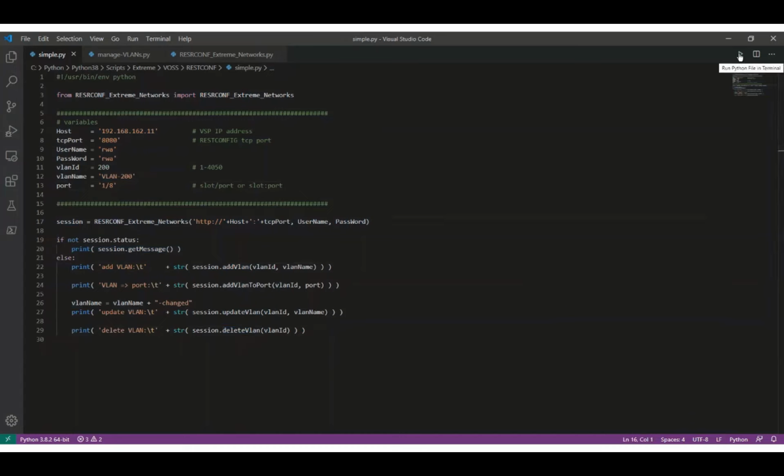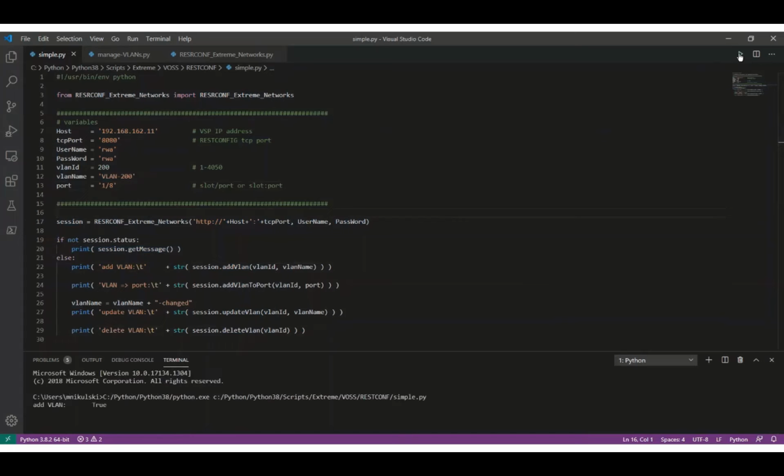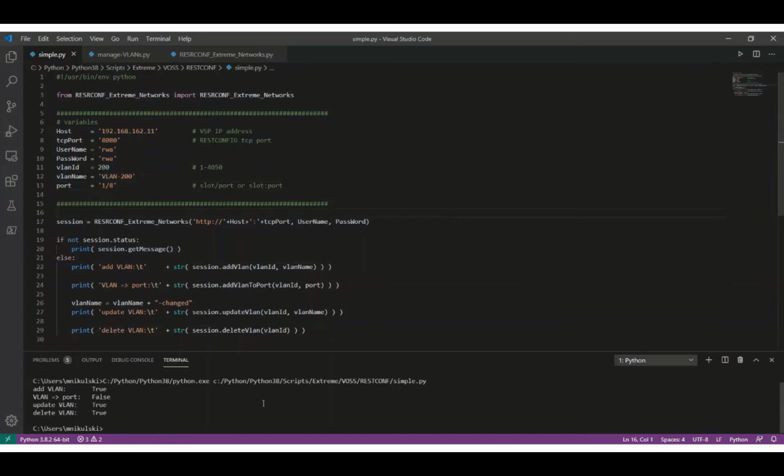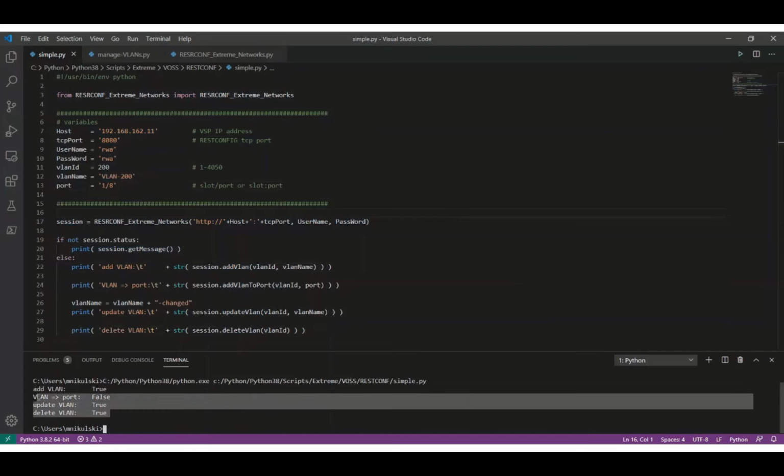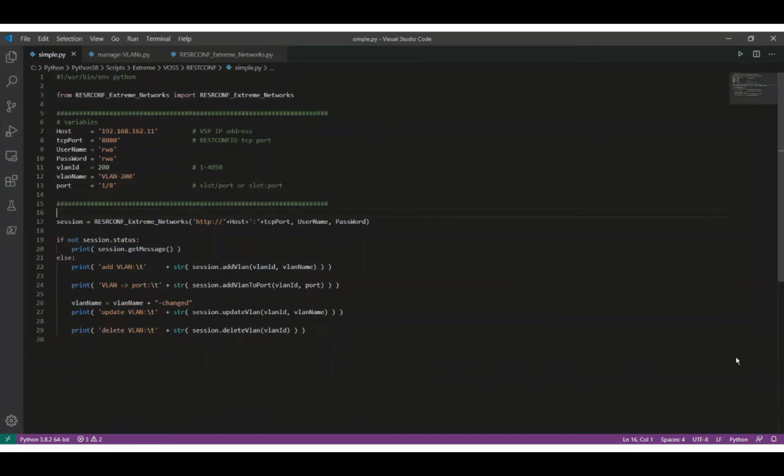I let it run. So on the bottom, you will see an output box. And you see the API calls go really quick. So it's calling this API in a fast way and just executing these desired commands.